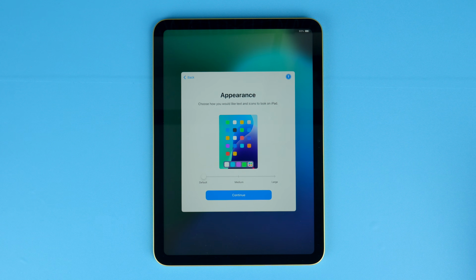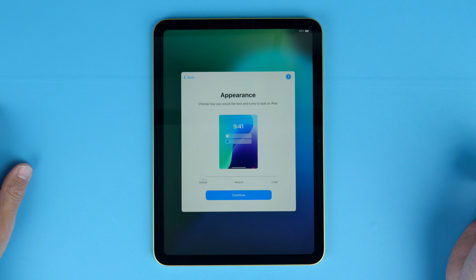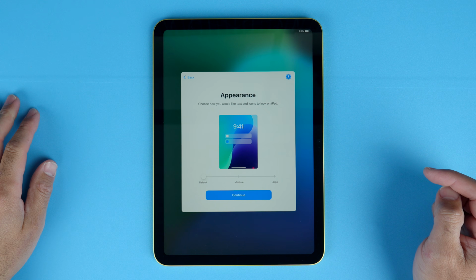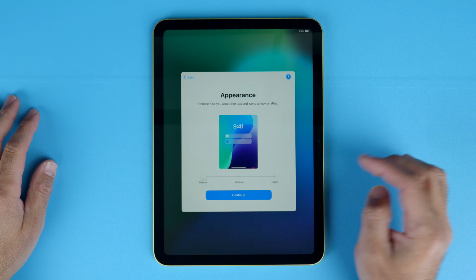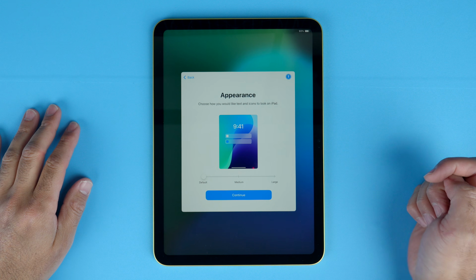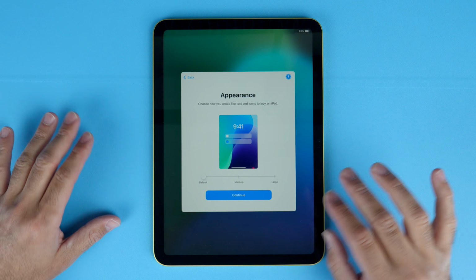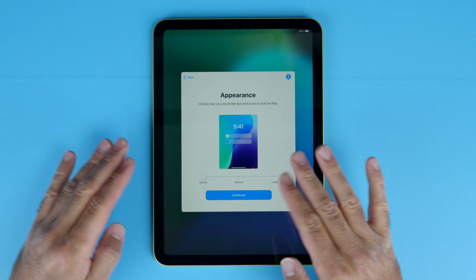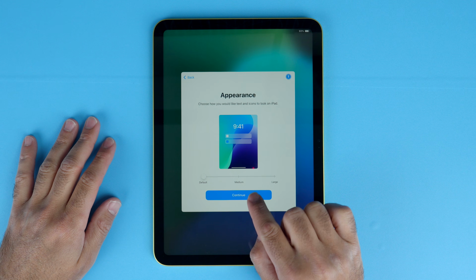And now we have appearance, so you can select the size of how you want the icons on your home screen and the lettering to look. There's default, there's medium, and there's large. If you want to change it right now, you can slide this over and change it. For myself, I'm going to keep it on default because this is something we can go in and change and get a better idea of what it looks like once we're on our main home screen. It's hard to tell just by this little screen right here. So let's just select continue as it's on default.